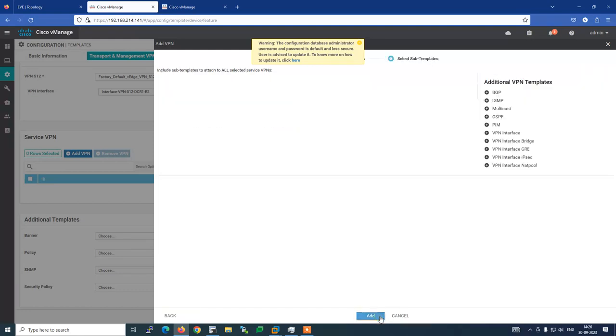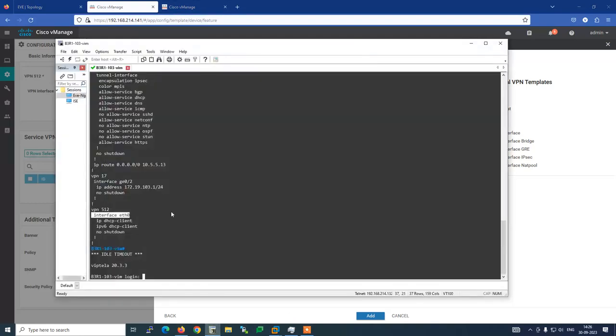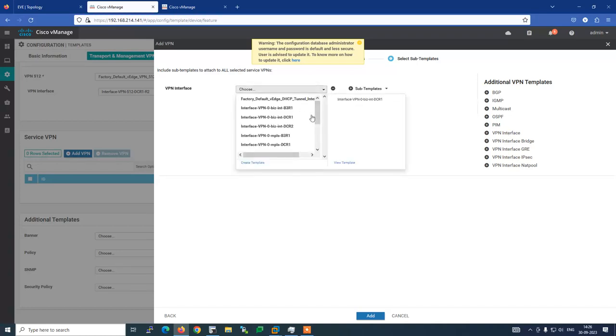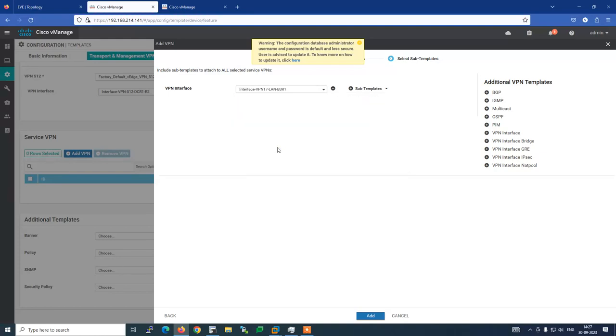Add here, next. So in the service VPN, do we have to add any interface? Yes, we have to add in this interface G0/2. So VPN interface, VPN 17. First we have to go to the VPN 17. So this is VPN 17 LAN. Yes, this is the LAN interface, but for which device? B3. Yes, I got it. Interface VPN 17 LAN interface and B3R1 selected.